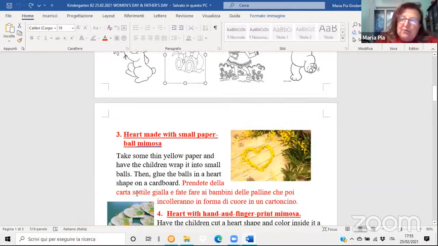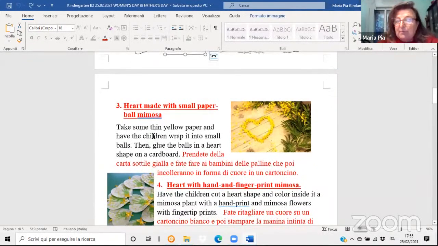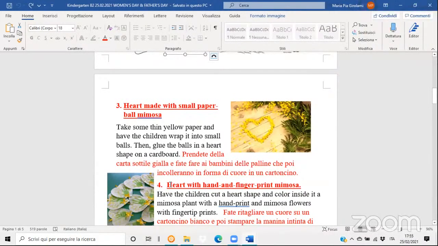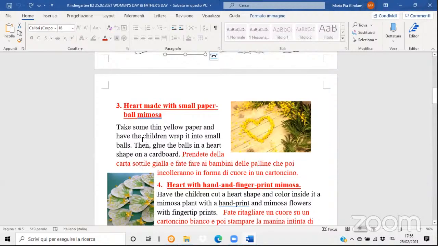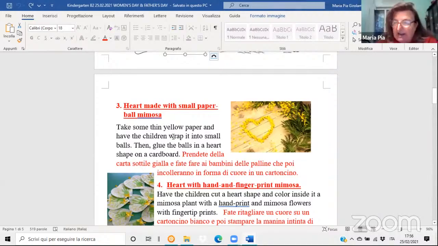Then possibility number 3, a heart made with a small paper ball mimosa. Take some thin yellow paper and have the children wrap it into small balls. Then glue the balls in a heart shape on a cardboard. Okay?